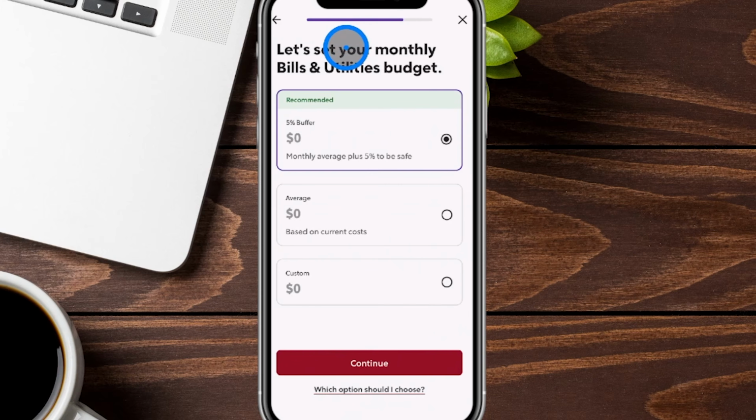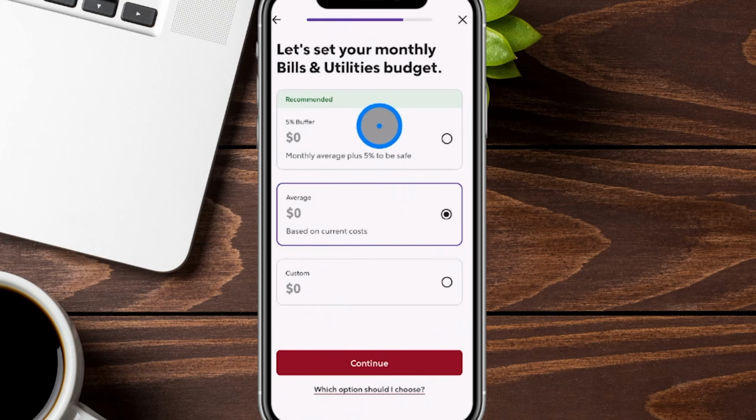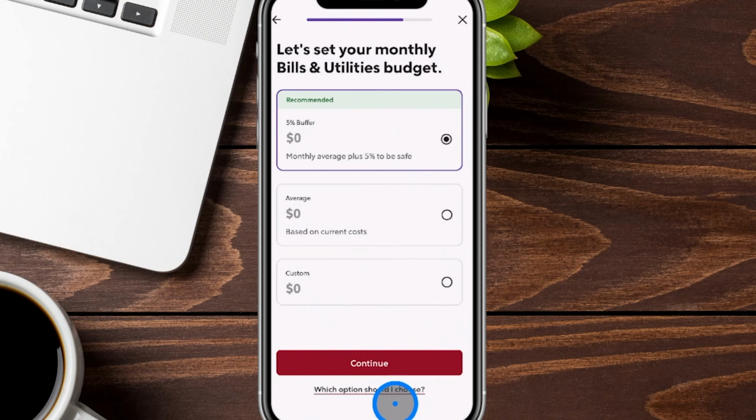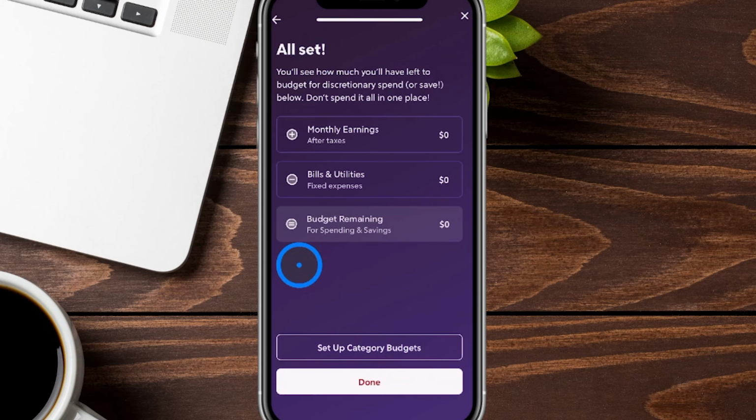Now here, it's going to ask if you want to do a buffer with about a 5% buffering room, which gives you a little bit more safety of how much money you should have in your account. You could also do your average or you could do a custom. Definitely recommended to do the buffer, just gives you a lot more extra space. We're going to go ahead and click on continue. And you can see right here, it says that we are all set.